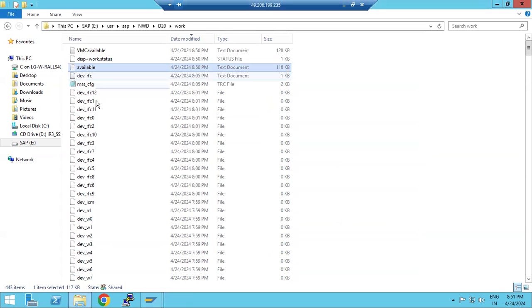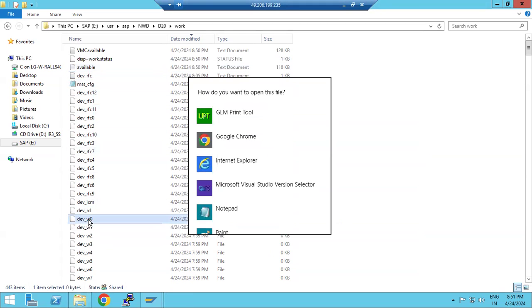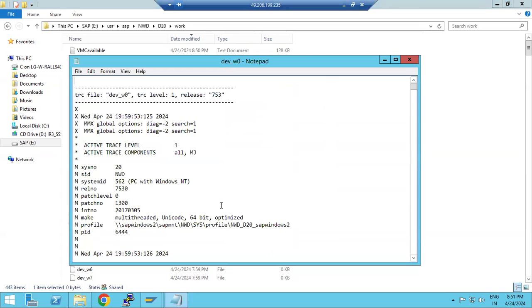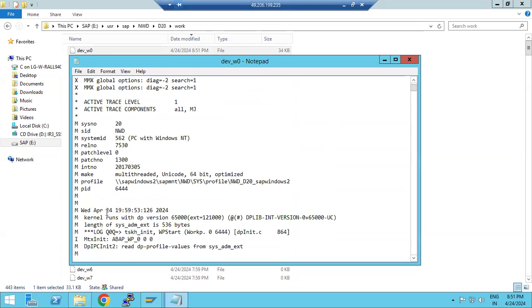Suppose work process number 0 has some kind of job running, and we need to know what is happening there. If you open the log file for work process number 0, you can see that while starting, the work process reads the profile directory, the sys SID profile directory.